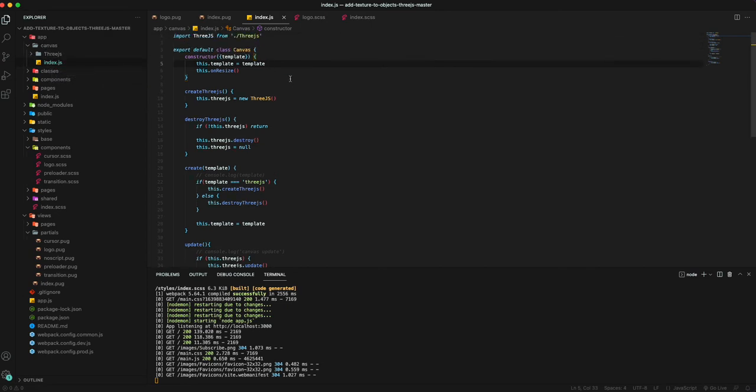Since we're going to have this logo again on all the screens, I am going to add my code in the main index.js under the canvas folder. We've talked about it before. There are two or three main things that you need to add to your code when you're doing any ThreeJS project.